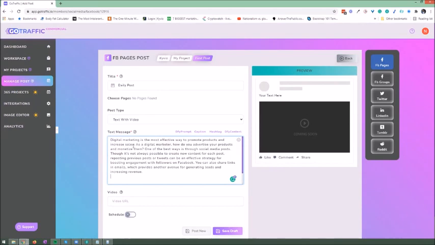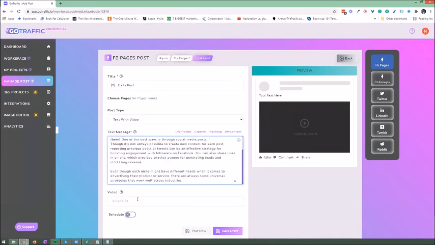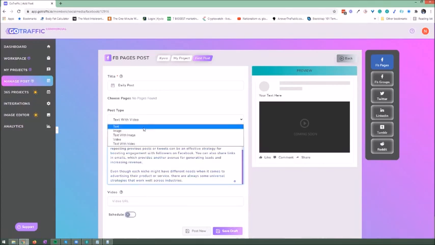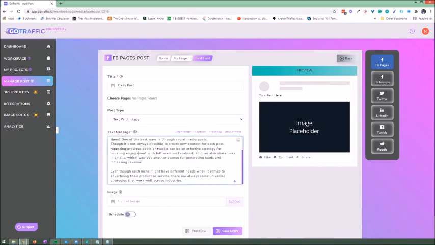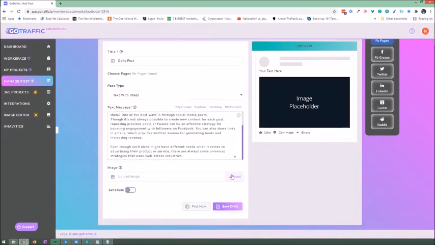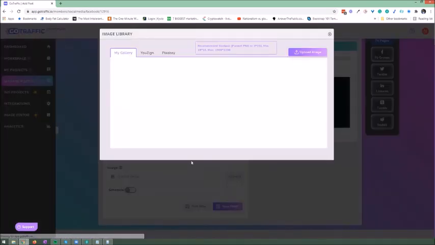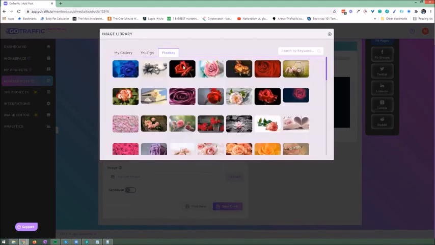Absolutely ready to go. I can then either put a video URL, like a YouTube video or any video that I have, for example, or if I'm choosing, for example, text with image, I can keep the same text and I can upload an image from my computer. So if I click here, I can either upload an image from my computer, or we have integrations with Unsplash and Pixabay as well. So if I go to Pixabay, let's say I typed in marketing, I can choose, let's say, this particular image.